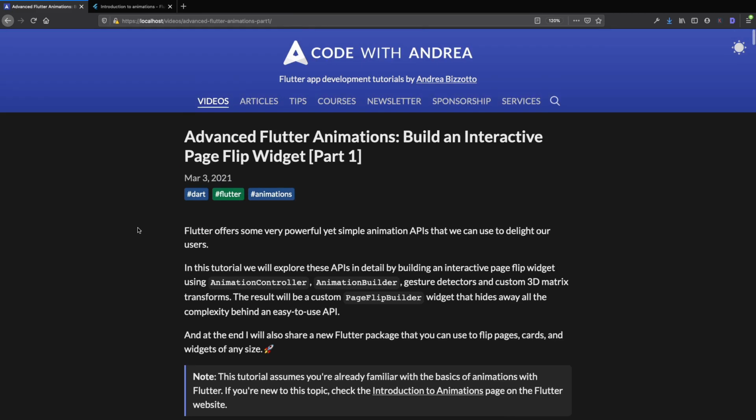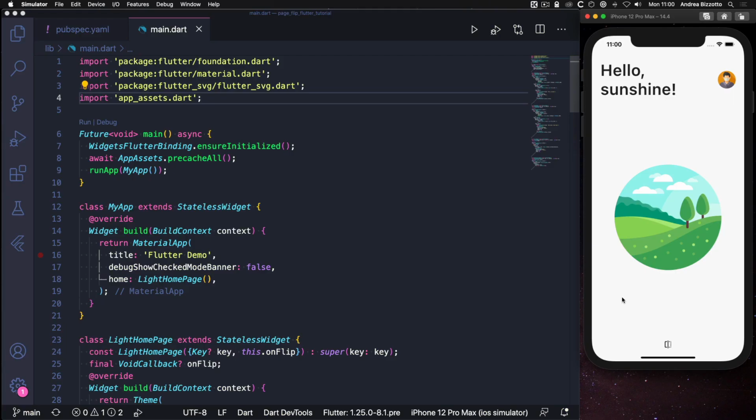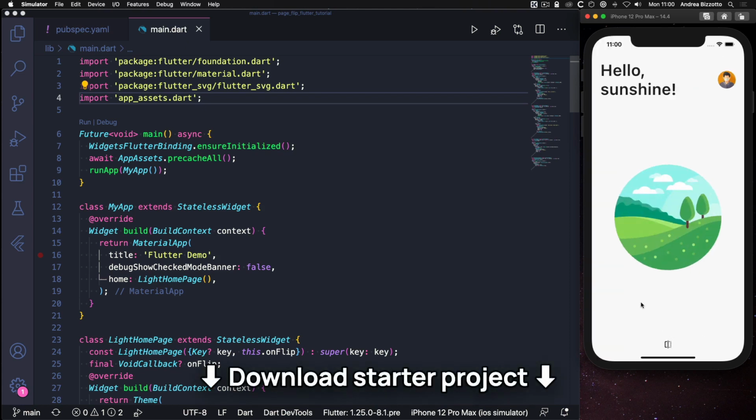Okay, so let's get started with a couple of announcements. First of all, this tutorial assumes that you're already familiar with the basics of animations with Flutter. If you're new to this topic, then you should check the Introduction to Animations page on the Flutter website. Also, we will build the page flip widget entirely from scratch, and I have prepared a starter project that you can download from the link in the description below. So I encourage you to go ahead and download this now.